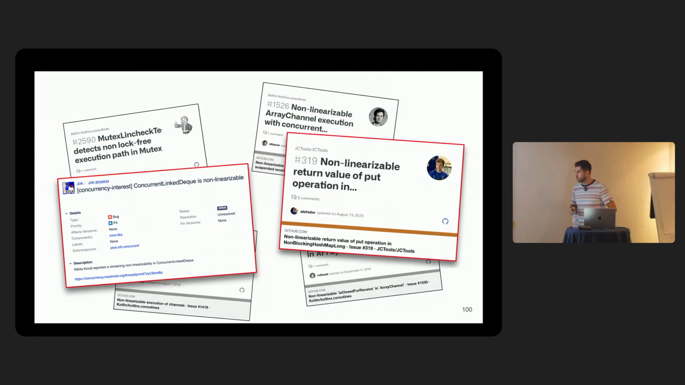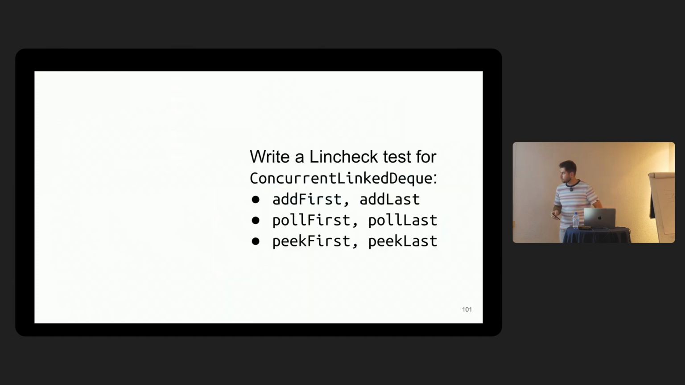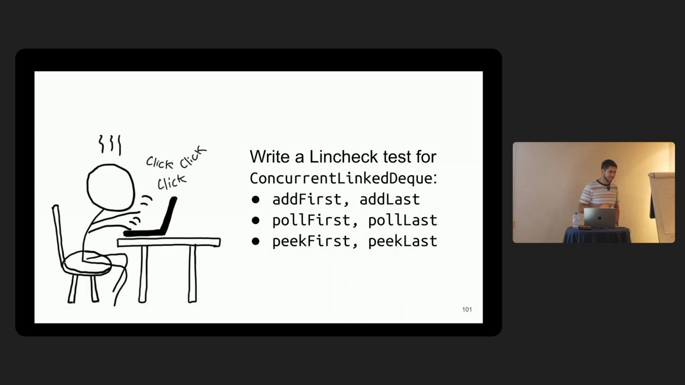For example, we tested a popular library and found non-linearizability issues there. Yeah, here's Alexander who found the bug. And we also managed to find a bug in the standard Java library. Here's a concurrent linked deque data structure that doesn't work, and there were multiple attempts to fix it, but unfortunately it's still non-linearizable. And what's happening? Oh wow, some lag.